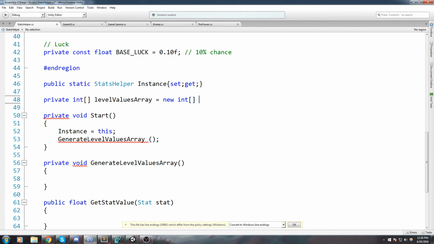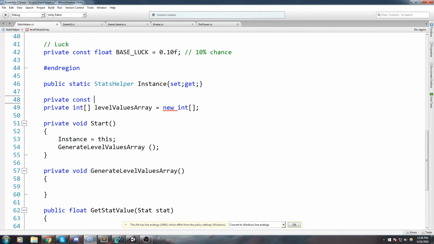New int, and it's going to be int of, say, 200, which we should actually store in a constant. So that's the max amount of levels that we can get in terms of skill. I'm just going to put it right here: private const int max scale level is equal to 200. And if we decide to change that, of course, we can always just change the value up here. Okay.